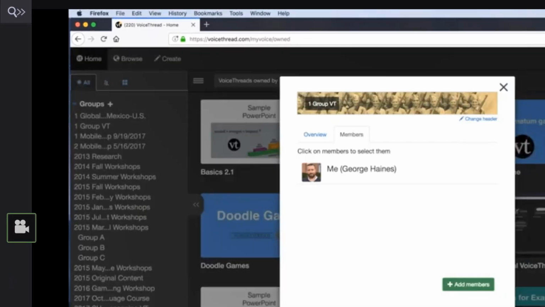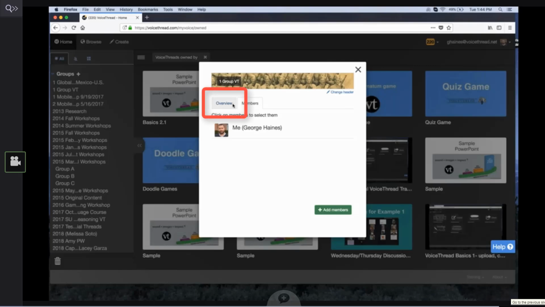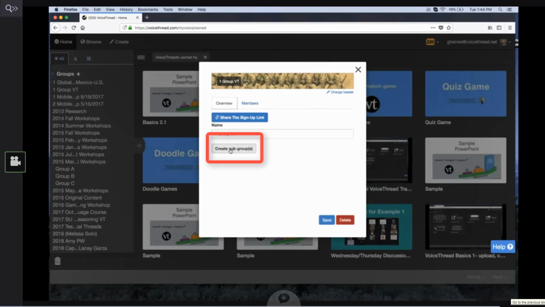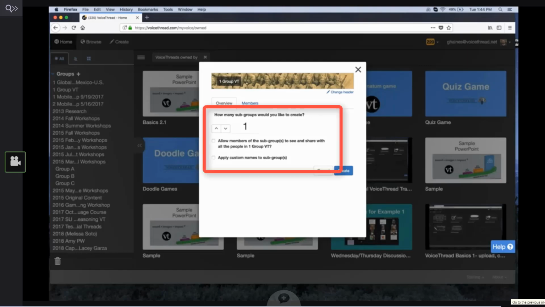So to do that, it's fairly simple. You just click on the gear icon, and that opens up your groups menu. And I go to Overview, and you'll see here, Create Subgroups is one of the buttons. All right, so I can click Create Subgroups, and now I have a few options. How many subgroups would I like to create? Let's say I want to create 3. I can click to make it go up to 3, or I can simply type in a number. If I had 8 groups, something like that, okay?